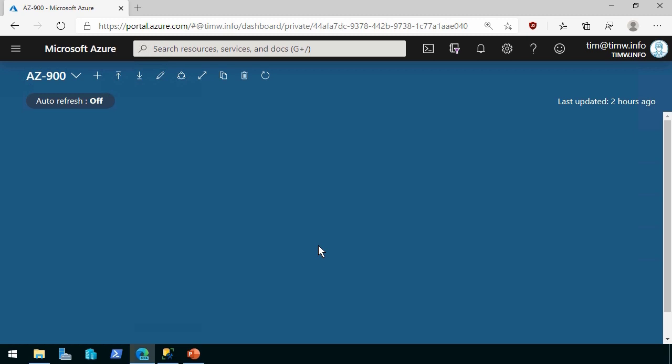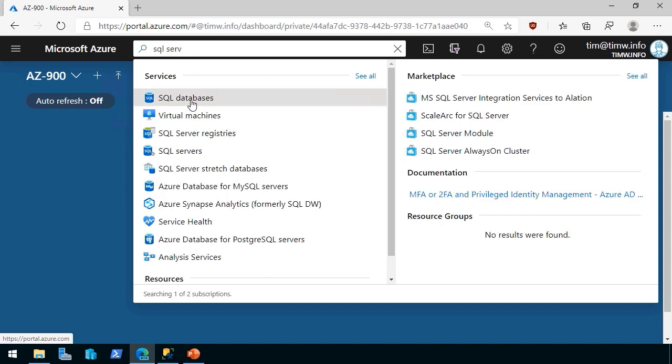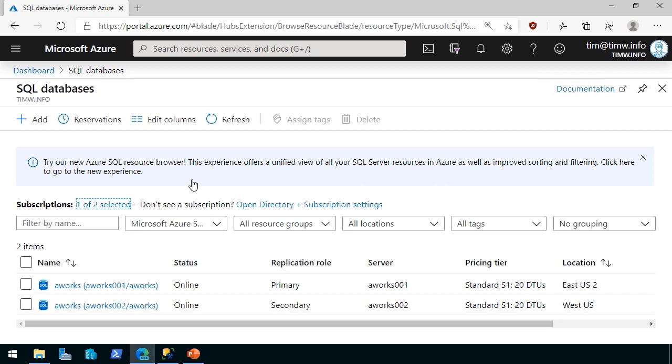In this brief demonstration, I'm going to show you some of the major aspects of Azure SQL Database, just so you can kick the tires a little bit. I'm logged into the Azure portal as an administrator, and I'll do a search for SQL Server and click the SQL Databases service. As you can see here, I have 2 instances of the same AdventureWorks sample database. Now notice that the replication role and server are different. This speaks to what I had mentioned earlier, the fact that Azure SQL Database allows you to geo-replicate your database in a turnkey way. It's so important and so powerful.